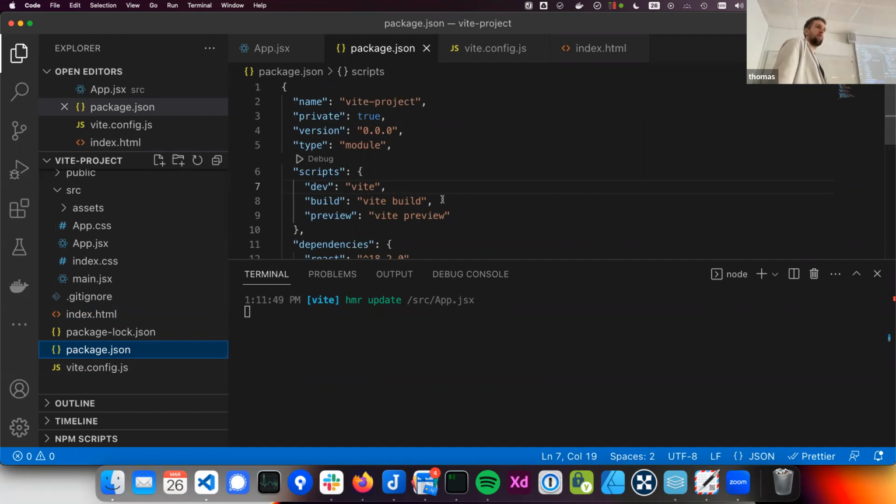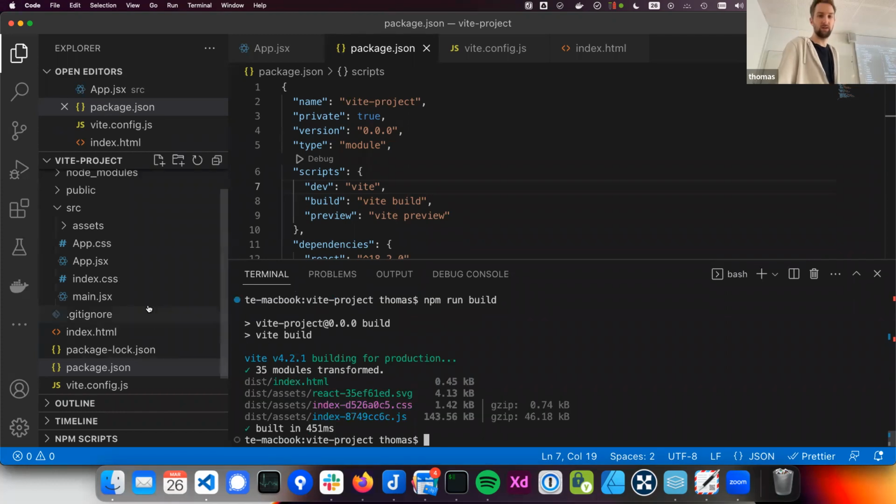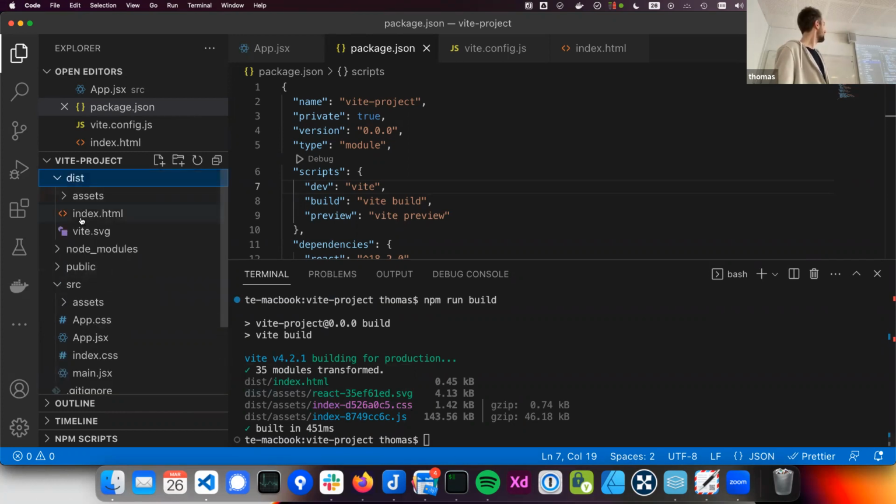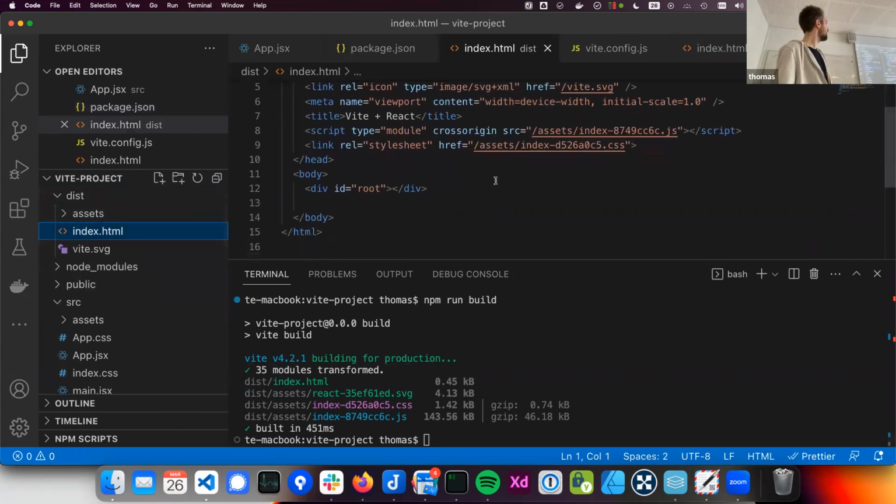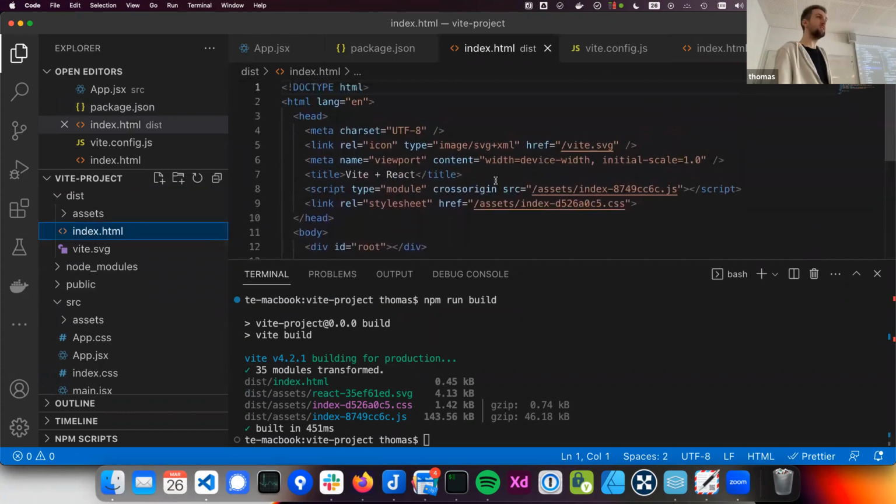Or we can look at what it produces. So if we run npm run build, you can see it created 4 files: an index HTML, an SVG file, a CSS file, and a JS file. Then we can look at what it did. For example, the title looks very similar to what we had, but it converted everything so that it's readable by the browser.